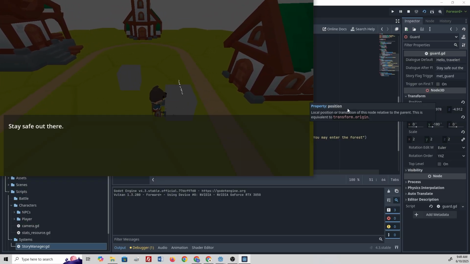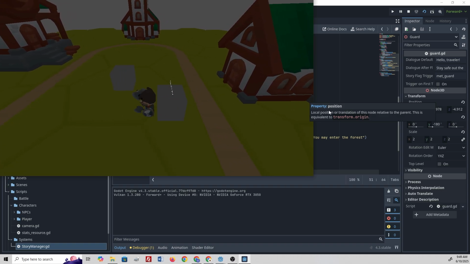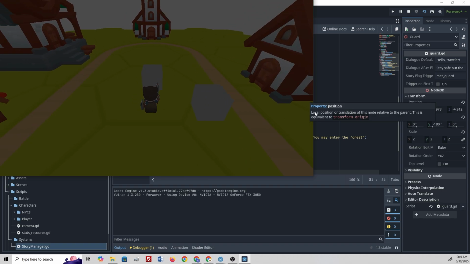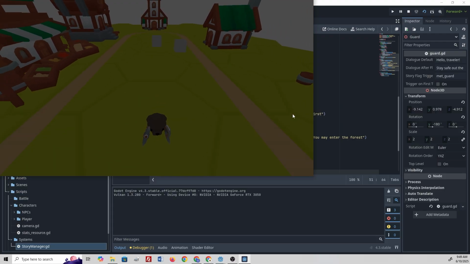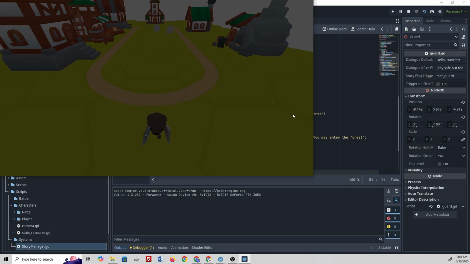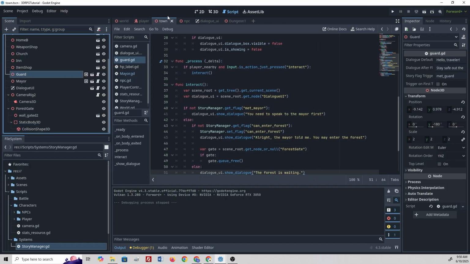There's the mayor. Let's talk to him. It says stay safe out there. How about you talk to me first? Interesting. So something happened there. So let's see what's going on. What messed up?